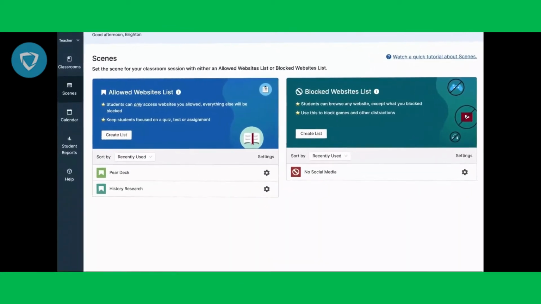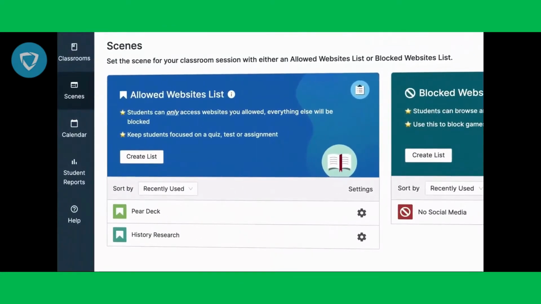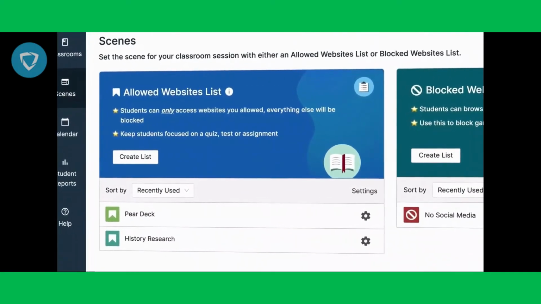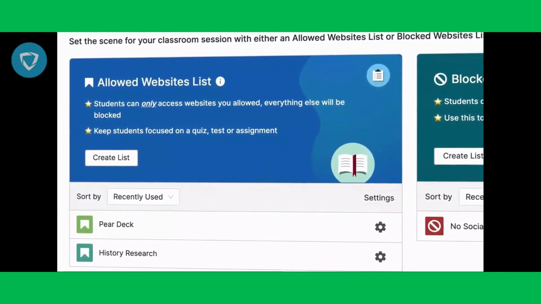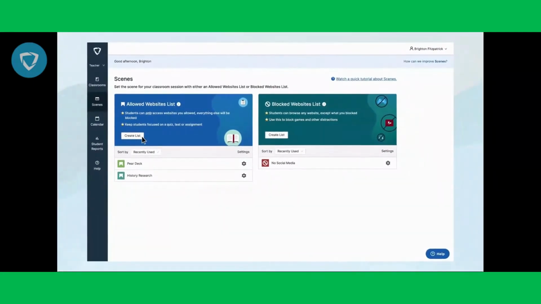With an allowed websites list scene, students can only browse the websites you specifically allow in the scene. This is a popular option to ensure students only have access to websites you want to allow for a particular quiz, test, or everyday assignment. Use this button to get started with your allowed websites list.